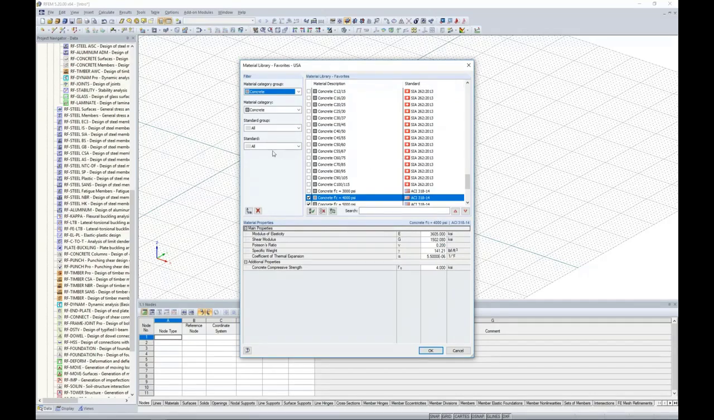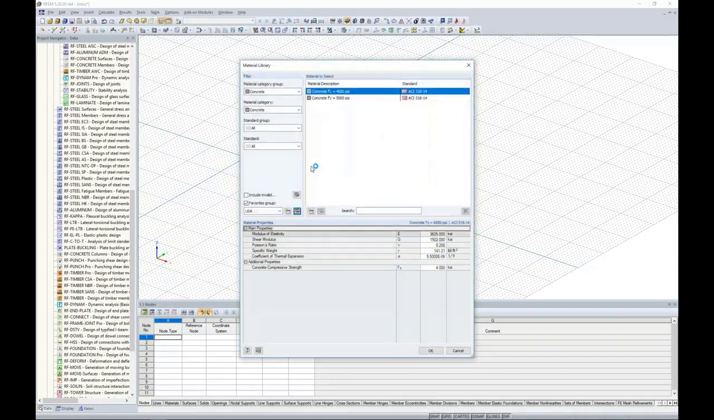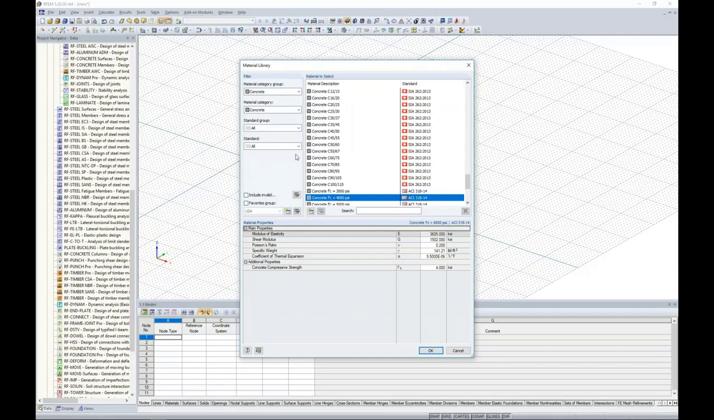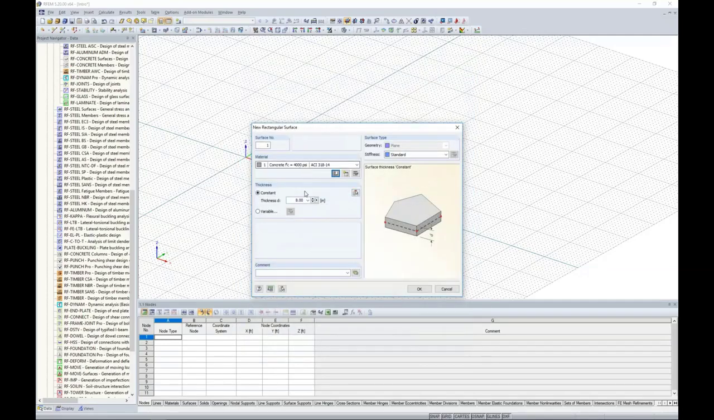So that way you're not having to reset these filters every time or to scroll through long lists, but rather just activate the favorites group and then utilize that from there on. So today we will just be using 4,000 psi concrete.